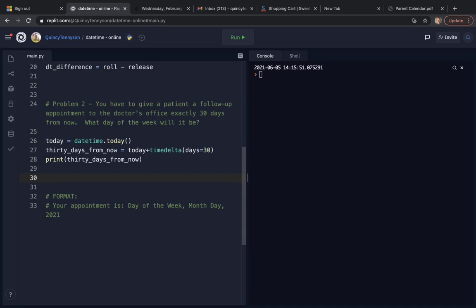All right, continuing our discussion of datetime in this video, all we're going to be doing is turning this unfriendly, not very human readable output that we get from our little doctor's appointment code here. We're getting this 2021-06-05 14:15:51. Obviously that's in 24-hour time. Sometimes people say that's military time. 14:15 is 2:15 p.m.